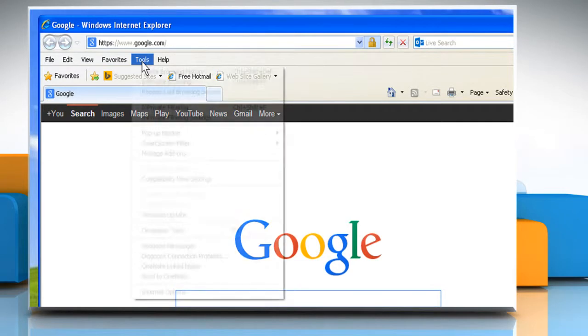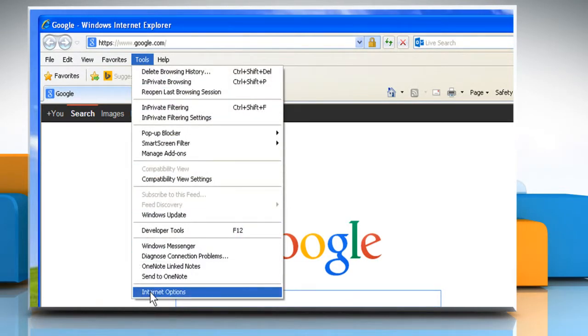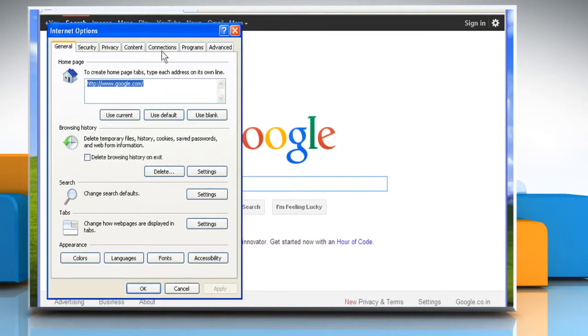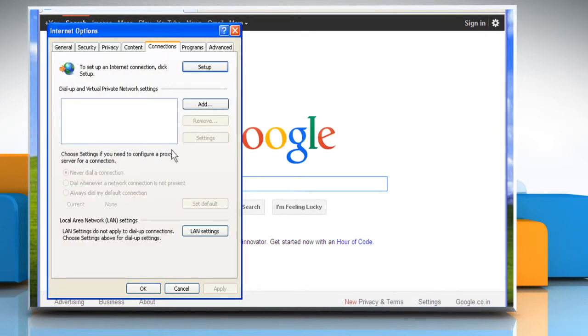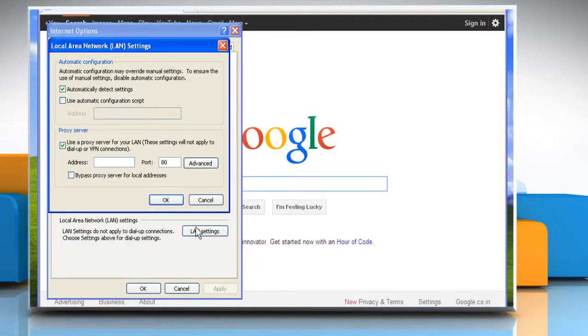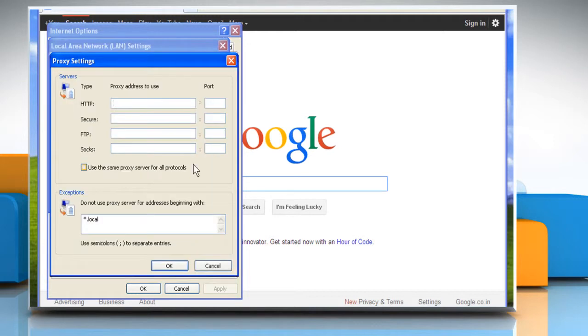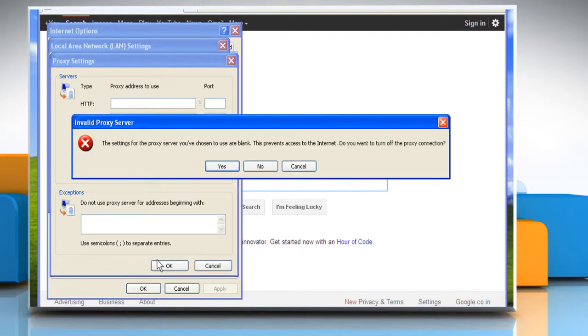Click on the Tools menu and then click Internet Options. Go to the Connections tab, click LAN Settings, and then click on Advanced. If there is an entry in the Exception section, select it, press Delete button, and then click OK.